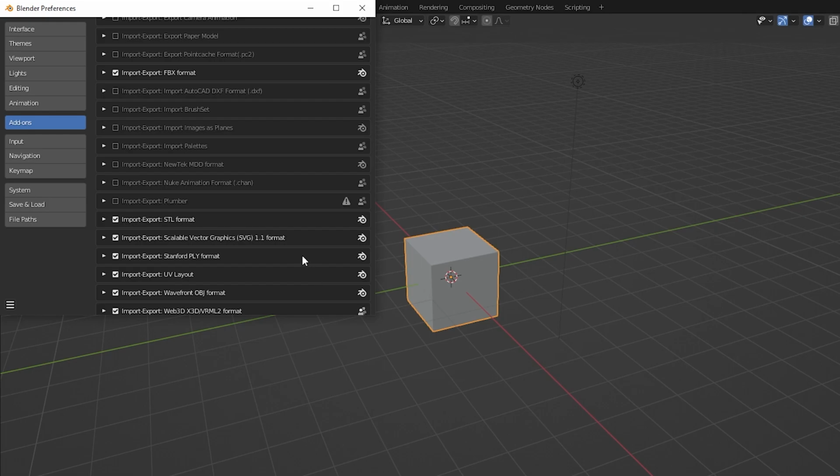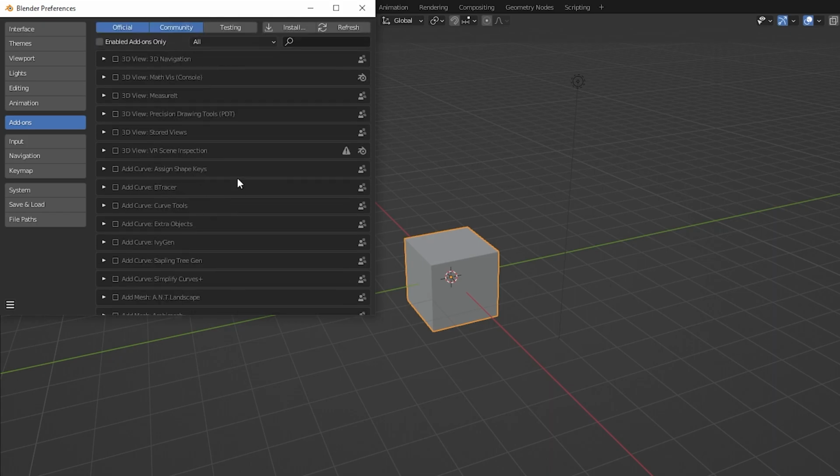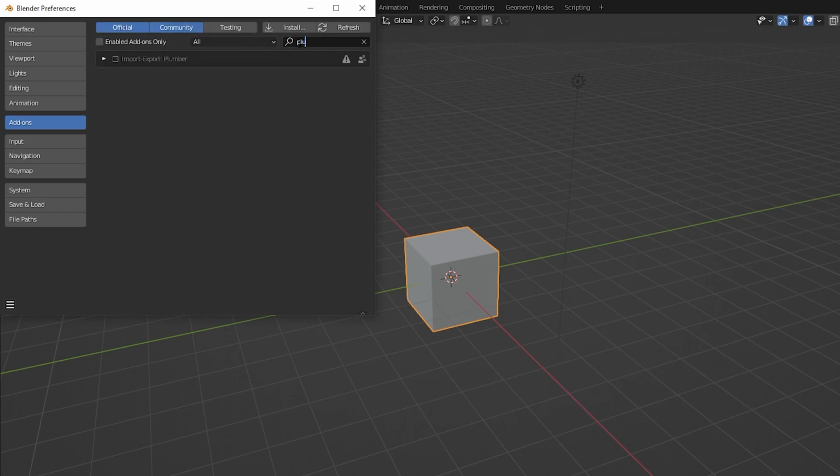Usually it would have popped up by now, which it hasn't. So if it hasn't, it might just be in your list. So it will come up like this or so, or you could just type in Plumber and it will hopefully come up. So then I'm going to click on this box and this is going to activate it.